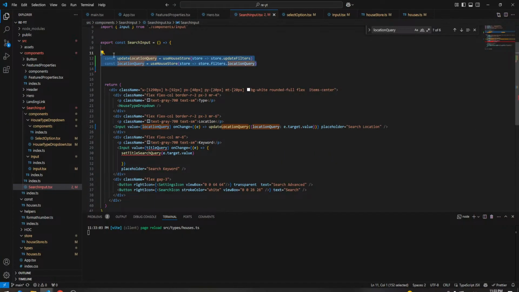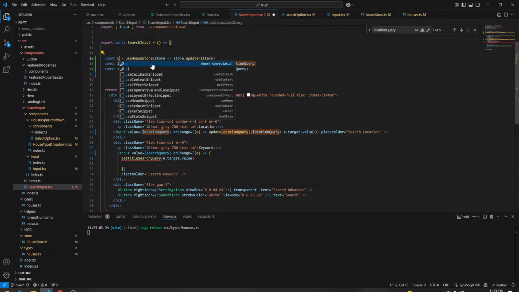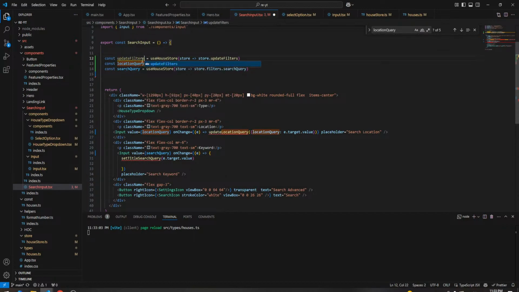Okay. So here now, we dealt with a location query. Now we need to deal with search query. So we need to create something similar to this, but this will be search query. To display the current search query. This will go here. And update, let's call it update filters. And here we will update search query. Search query will be event.target.value.